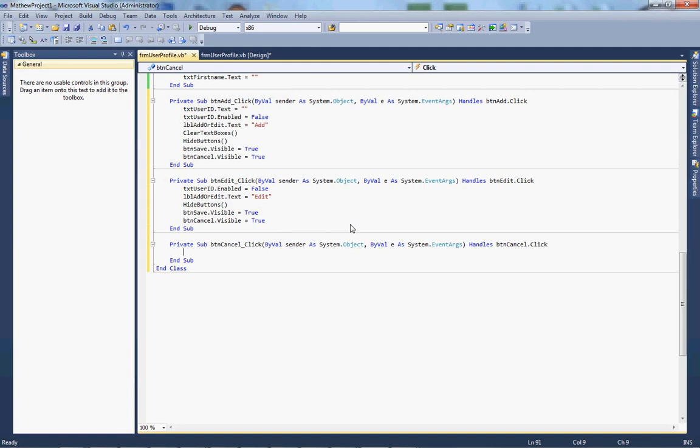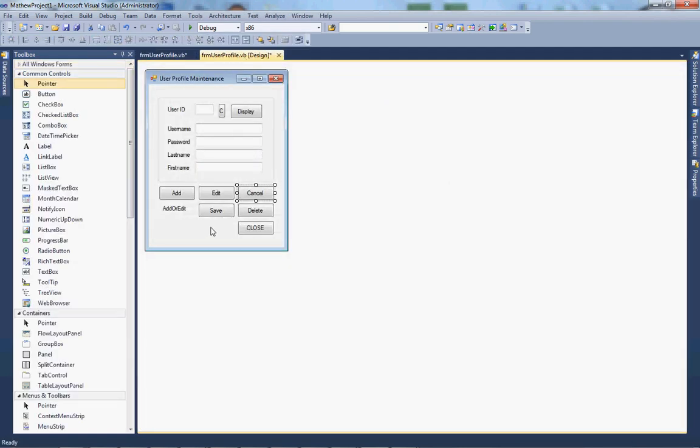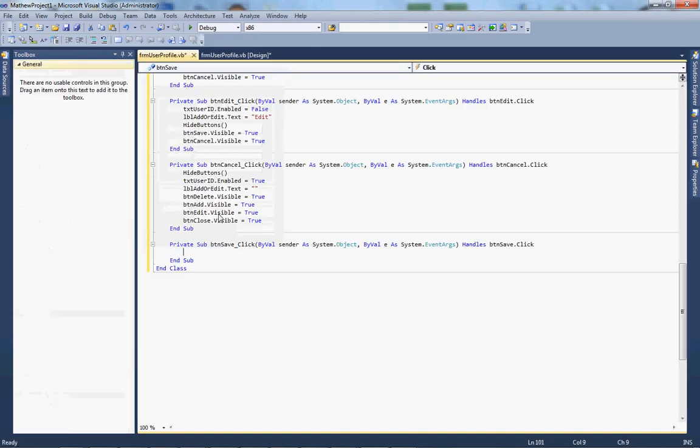Okay, and then I'm going to do the cancel button now. First thing for the cancel button would be to clear the text for label edit. That means you won't see the add or edit label there, and then these buttons, delete, add, edit, close, become true. Okay, now for the save button, the save button would be like this.